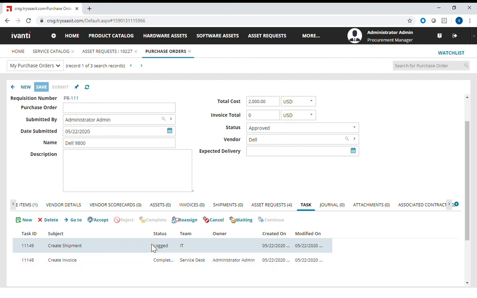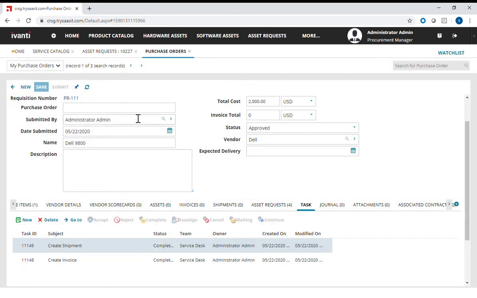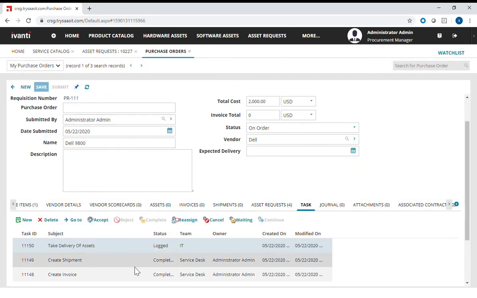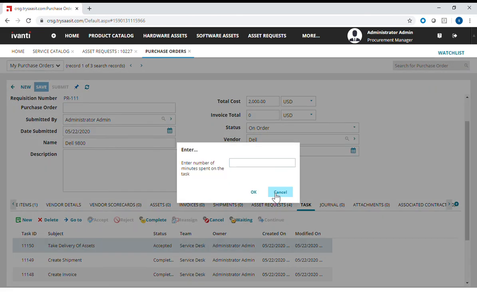Now you're waiting for the shipment to come in. The shipment has come in. Click on accept, complete the necessary information inside there. Again, put in the time you spent on this. And then there is a third task, take delivery of the asset. Again, it logs in. You take in the asset, accept this, and complete this task.